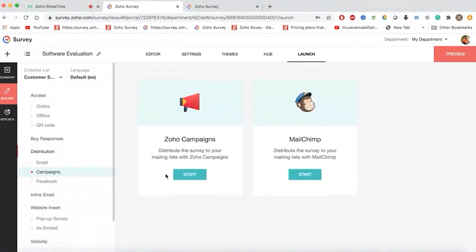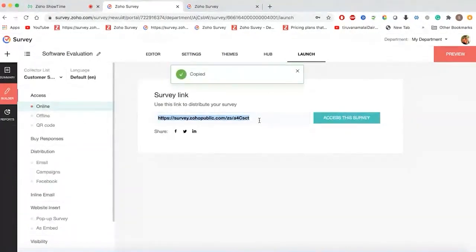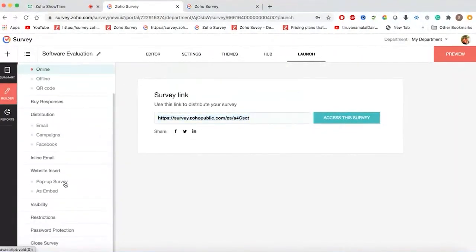And campaigns. We have integrations with Zoho Campaigns and MailChimp where you can distribute your surveys. We'll look into this in our future webinars. That would be the integrations, not the advanced. So we'll have these covered in our integration webinars. And if you have a page on Facebook, you can directly host your surveys on your Facebook pages where the surveys will be embedded. But if you just want to go through your newsfeed, just copy the link and paste it on your newsfeed. That will help as well.